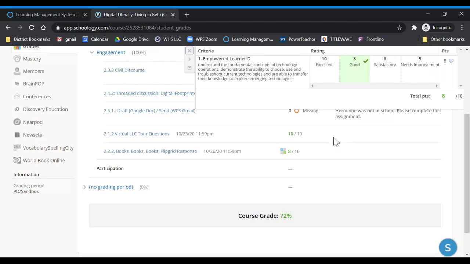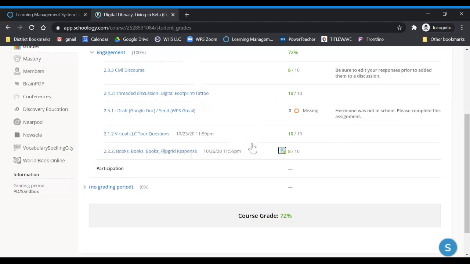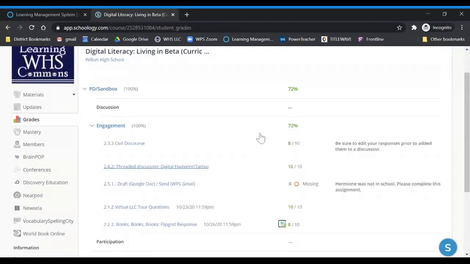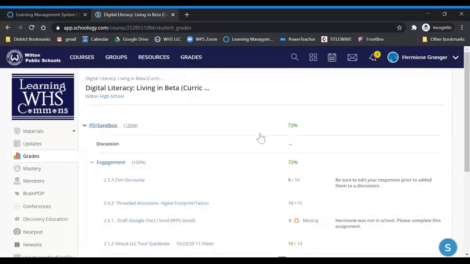So these are some great little tricks to find information about how you're performing or why you earned a certain score. This is really important for you to be aware of as a student, and I hope this was helpful today.